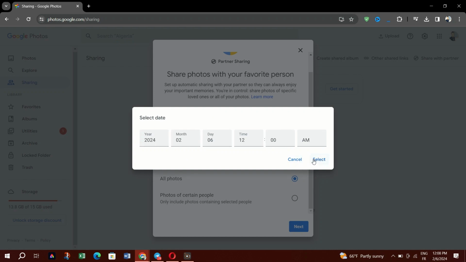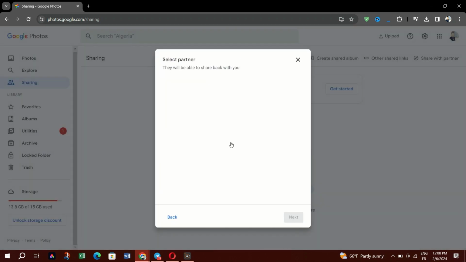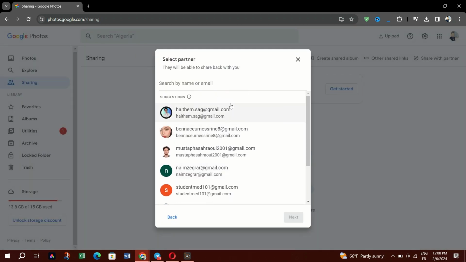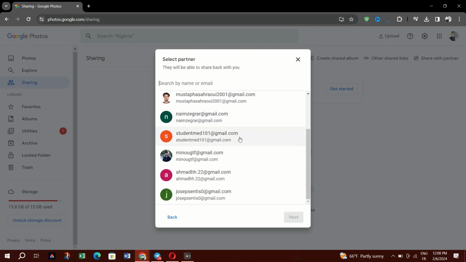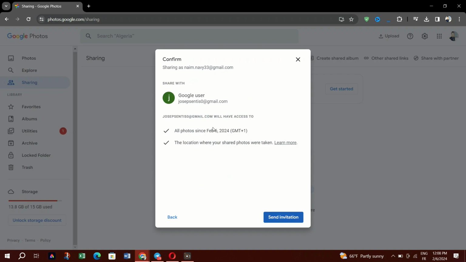Select which photos to add to your partner account. All photos or photos of specific people, or only show photos since this day. Click Next. If everything seems right, click Send Invitation.